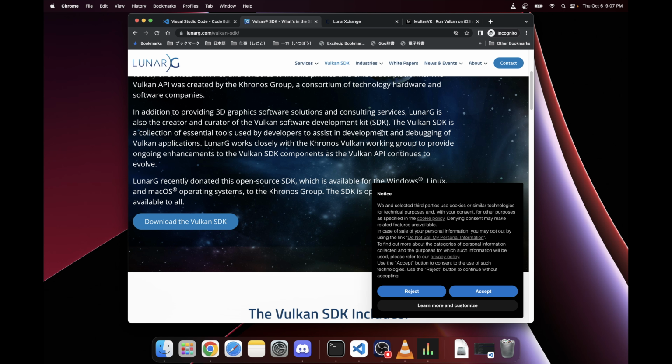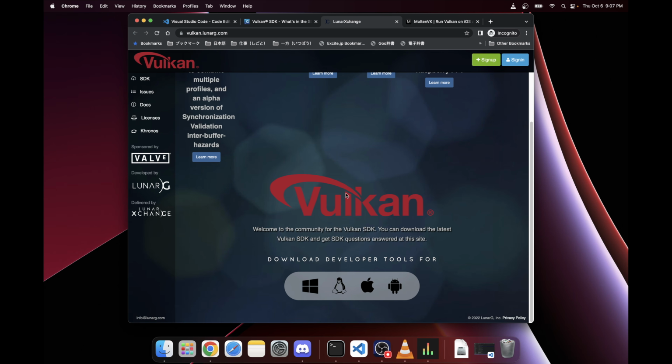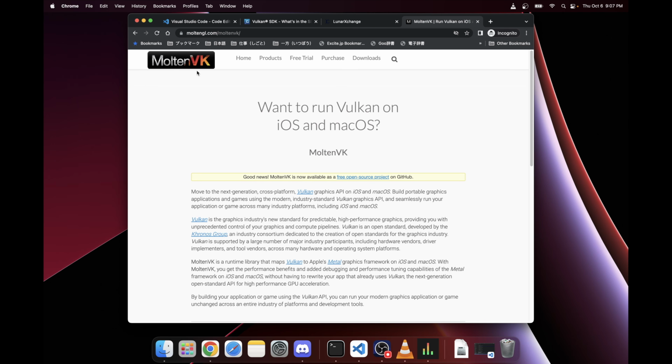And whenever you install the Vulkan SDK, that is what you actually are going to be obtaining. So when you go here to the download page, which is vulkan.lunarg.com, and you come down here and you click the little Apple logo, it comes with something called MoltenVK. And this allows us to run Vulkan on iOS and macOS. And so we are going to be leveraging this right off the bat.